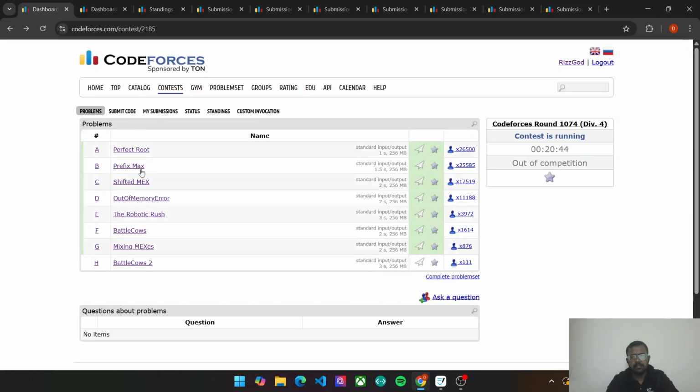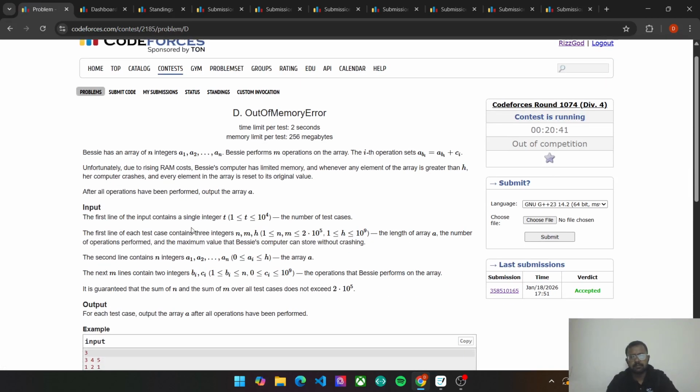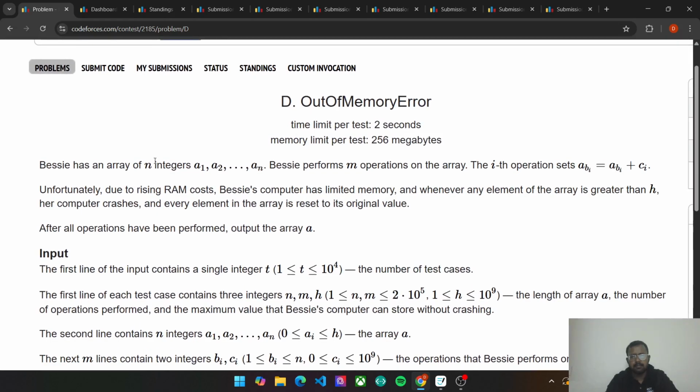Let's move on to the next question. So Bessie has an array of n integers, and Bessie performs m operations on the array. The ith operation basically involves adding some c_i value to some element of the array A. And unfortunately, due to rising RAM cost, Bessie's computer has limited memory, and whenever any element of the array is greater than h, her computer crashes and every element in the array is reset to its original value.